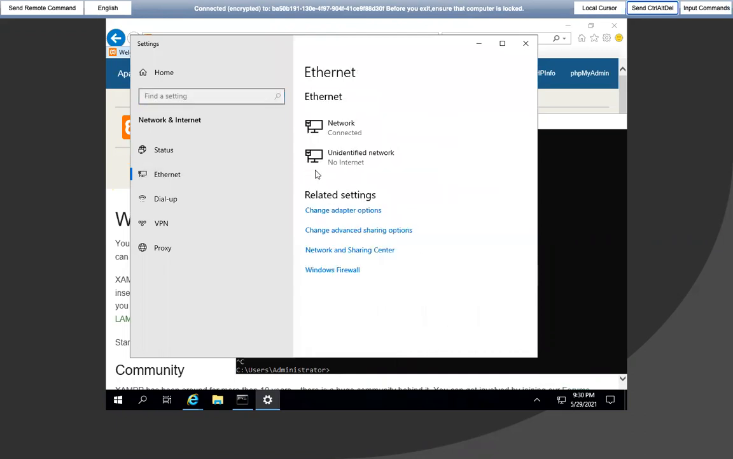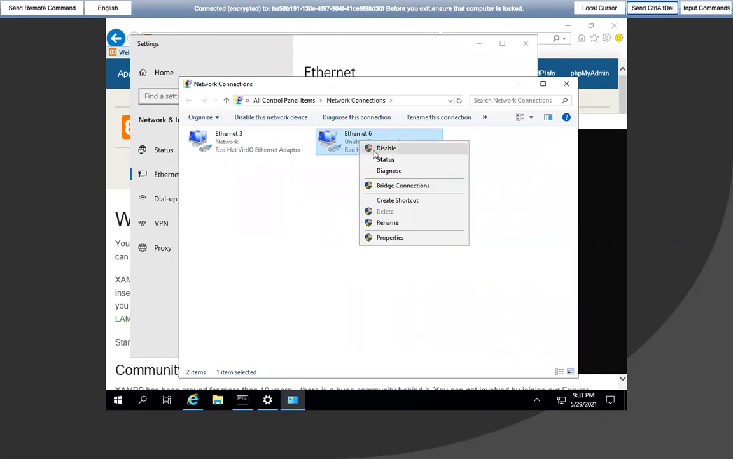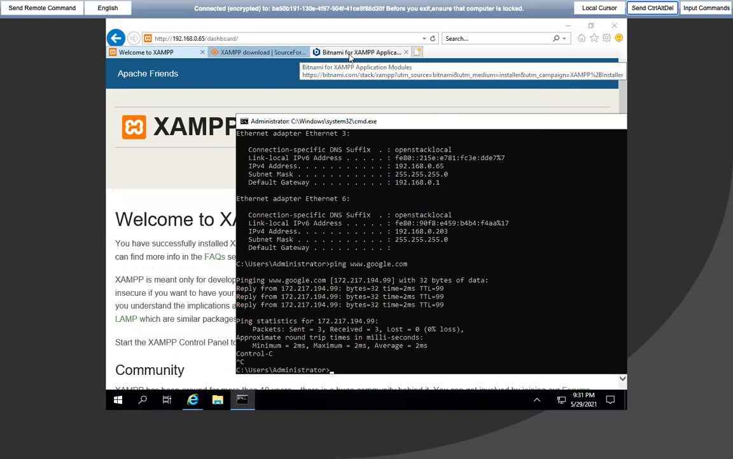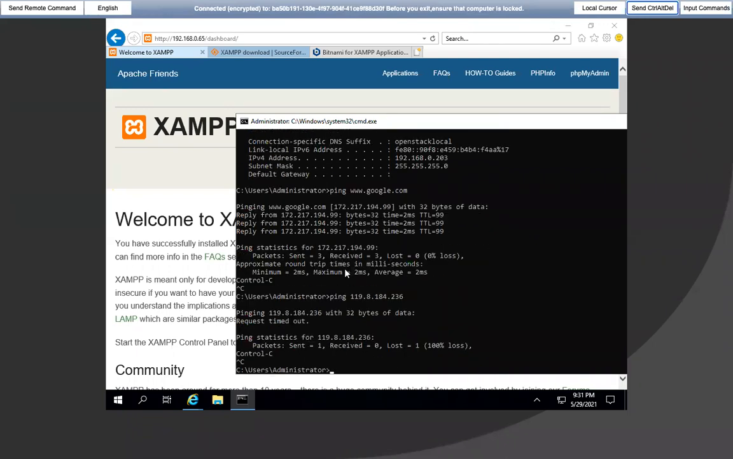Let's go to the Ethernet. And this one, let's change adapter options and let's disconnect the second one and see whether there's a confusion of this. Now I have only one. And I'm trying to ping that. No, still not working. So I'll fix this and let you know. So anyway, we cannot do the practical.